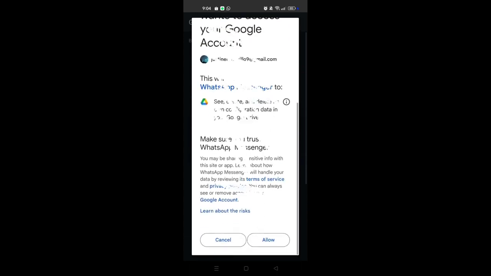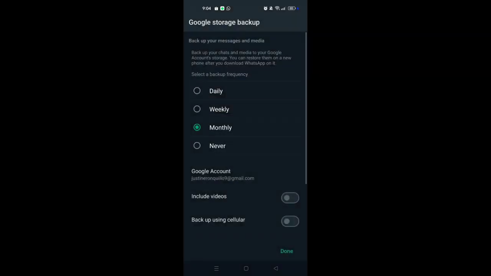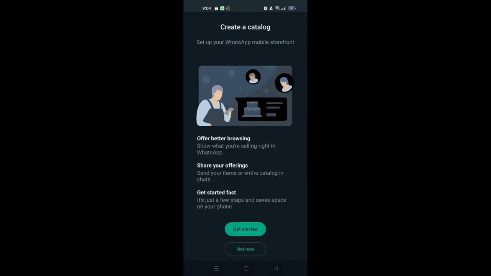Okay, so we just wait for a few seconds, and then you'd be directed to this page. So you just have to confirm everything, and then just click on done.